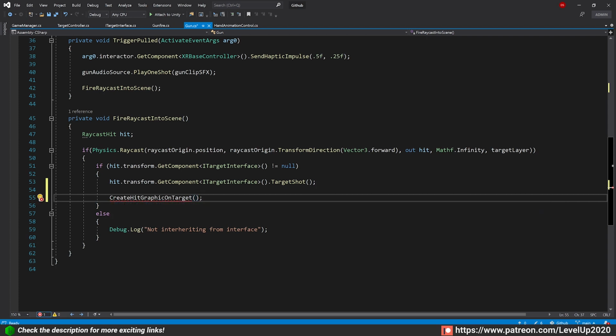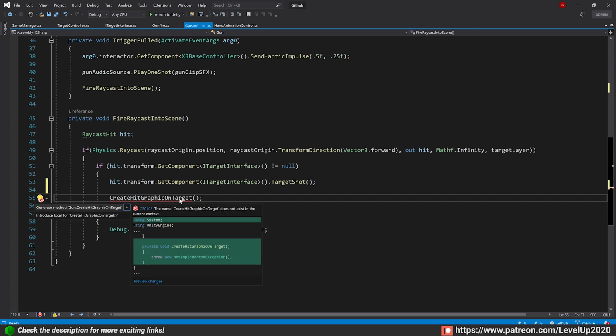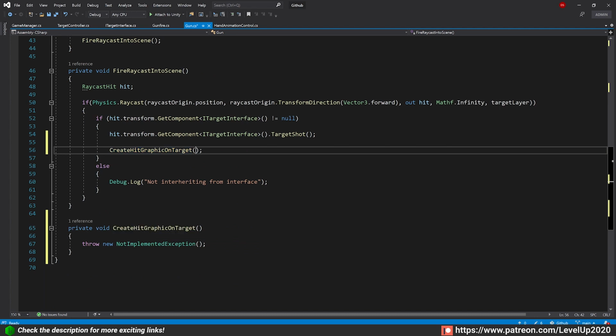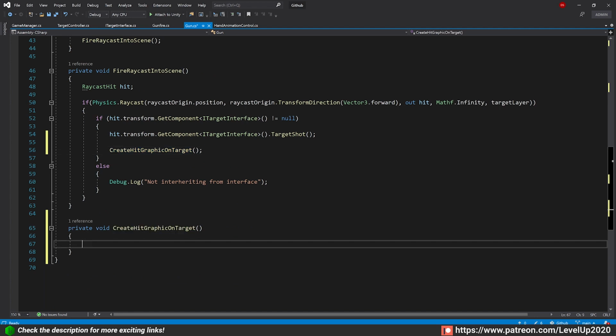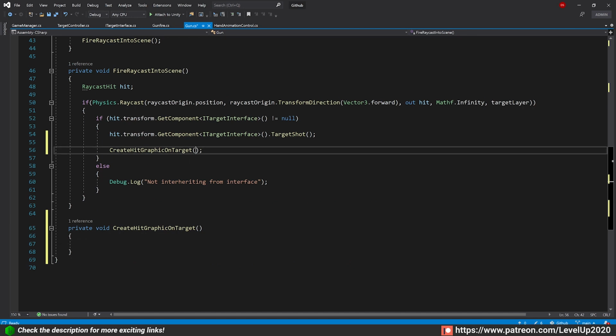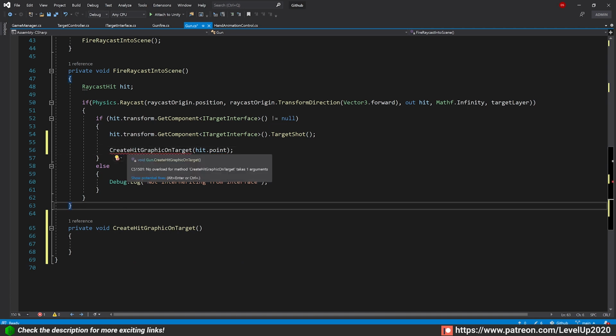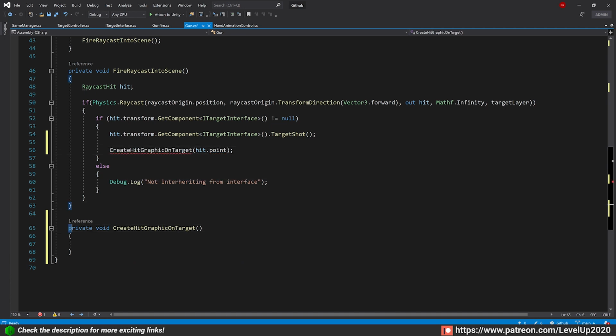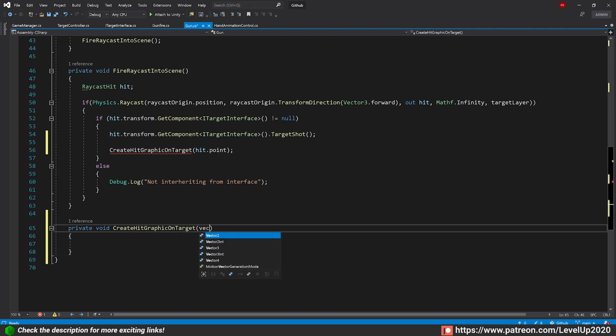This method doesn't exist yet, so control full stop and hit enter on generate method. But we do want to pass it a parameter. Should have done that before I did that, really. And we want to pass it the hit point, so we can say hit dot point. Now this is a vector three, and it's gone red here because the method we created down below doesn't have any parameters. So we need to type in a vector three, call this hit location.